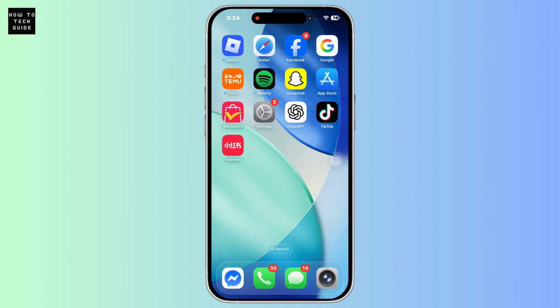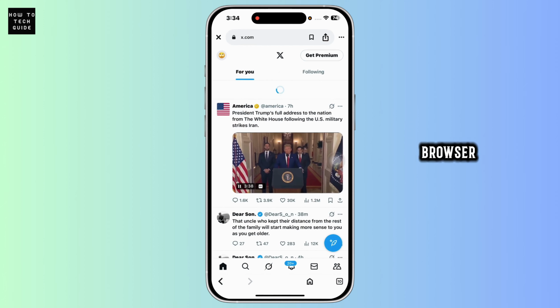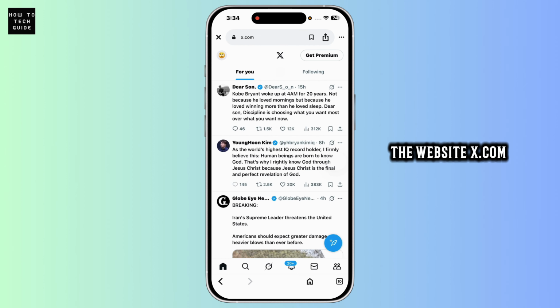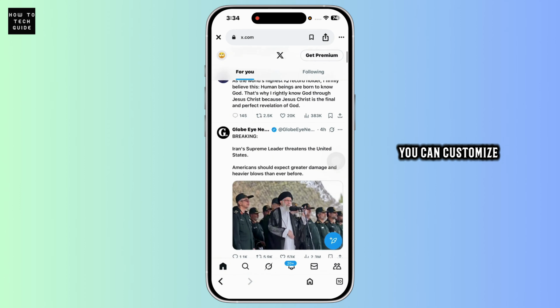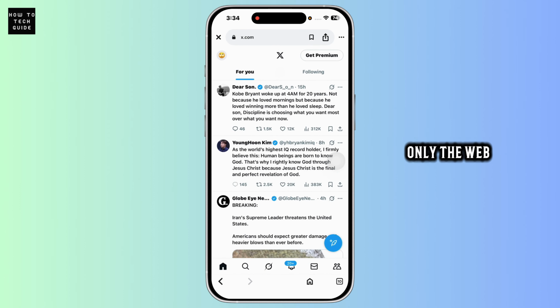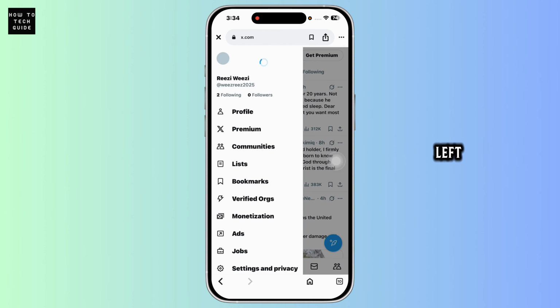Let's get in. You'll need to launch your preferred browser and navigate to the website x.com. Then provide your credentials and log into your account. You can customize this setting in only the web version. So once you're over here, click on the profile icon given at the top left.